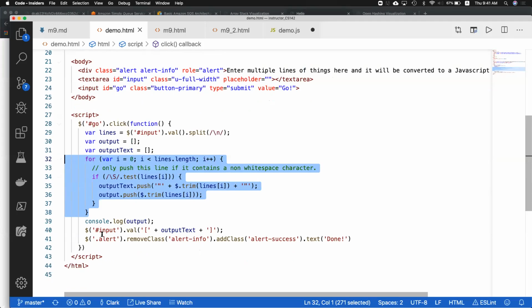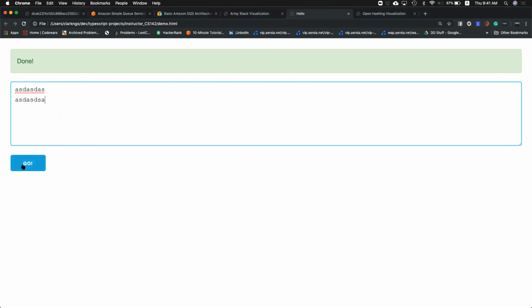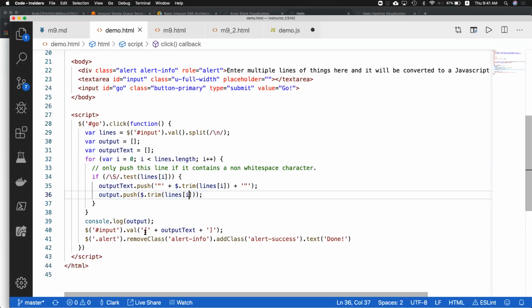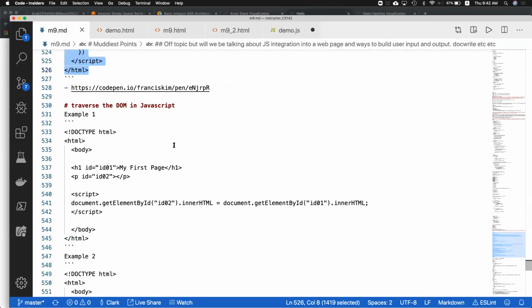Now we just want to update the input field, which is what happened. When I hit click go, it removes the previous values there, the val, and then adds output text with a bracket. So what happened here is they just output the value, and to print it, they put the brackets. But it's still an array. I'm also going to upload the code for this, so feel free to play around with it, and also the source of the code.